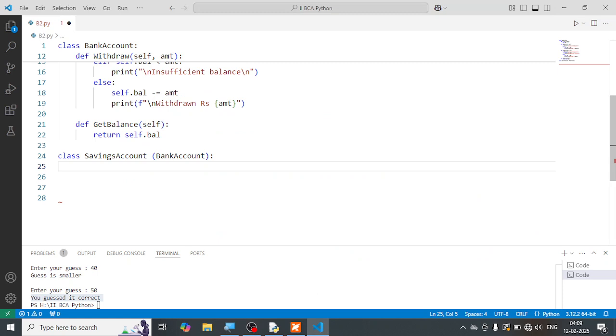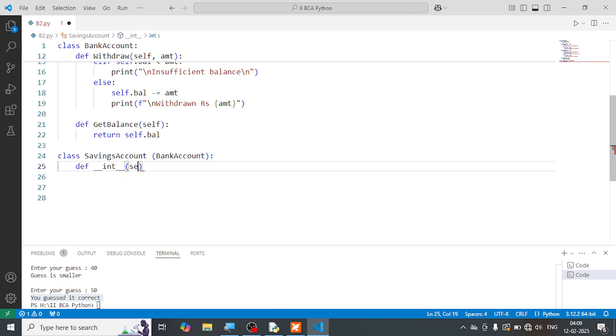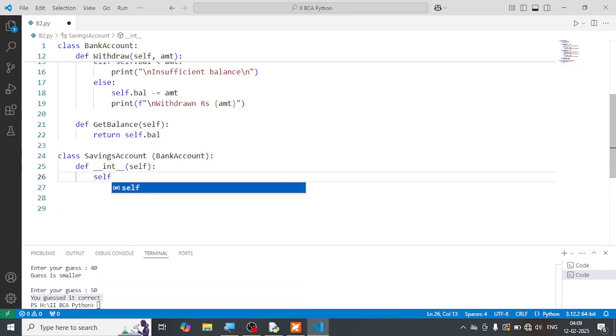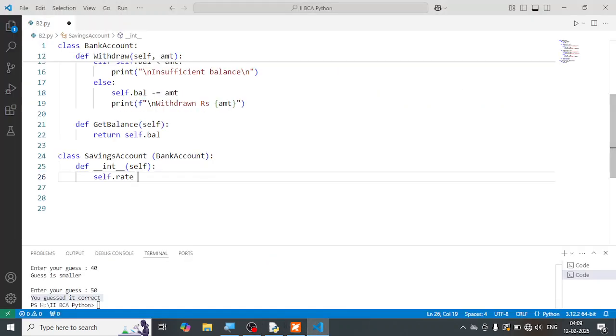So I'm going to go here and say underscore underscore init underscore underscore again, and I'm going to say self. Let me see, this amount is yours. So I'm going to just use self.rate, even though they said interest rate, but that was the word that they have used, not the thing. Then I'm going to use the word rate itself. So I'm going to say interest rate is zero.